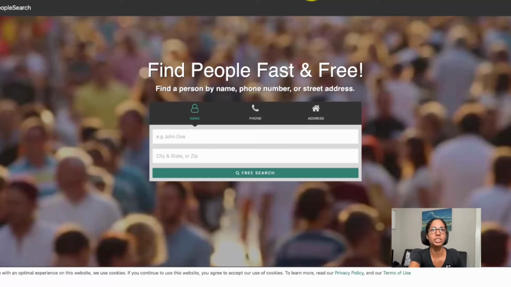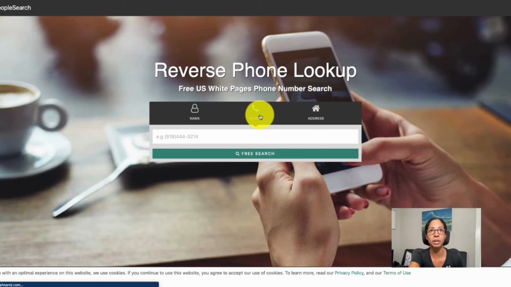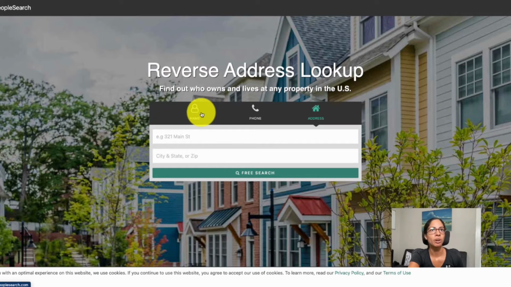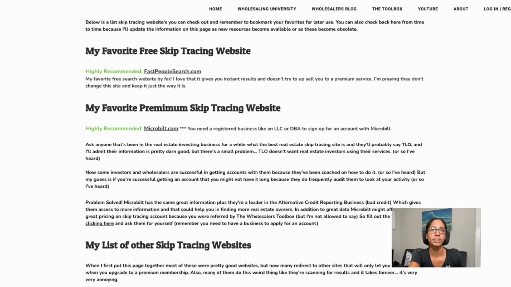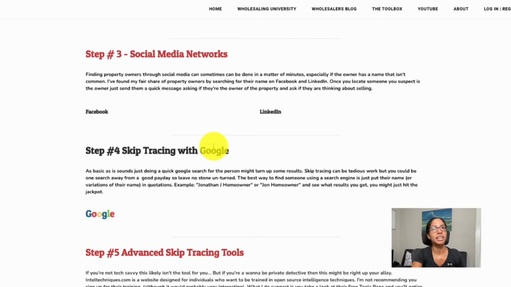Fast People Search allows you to enter in the person, state, city, zip code. As well, you could try to research people backwards by getting the phone number or address too. And this is completely free. However, they do not have an API as of yet, which does make it a little bit manual having to enter it.